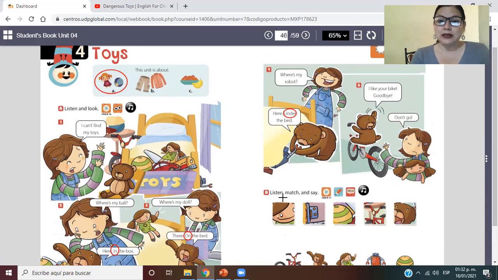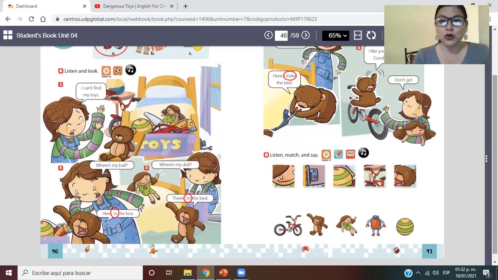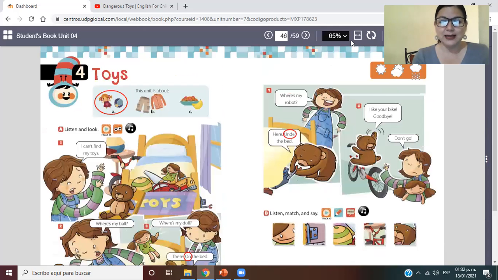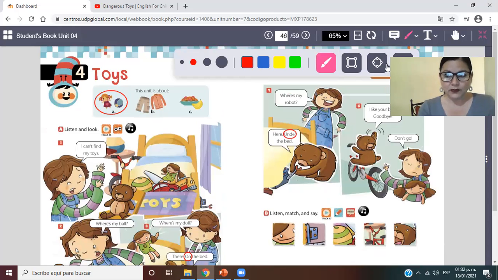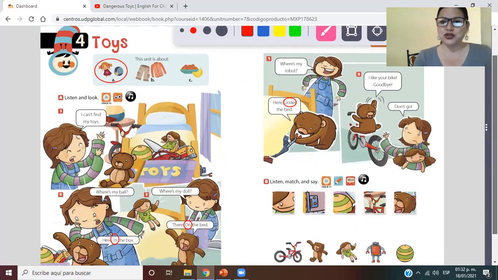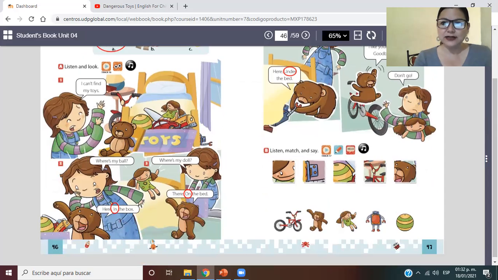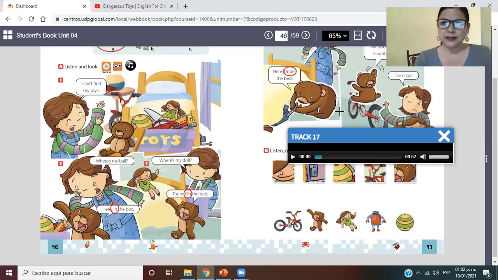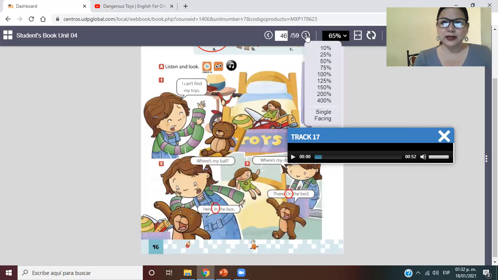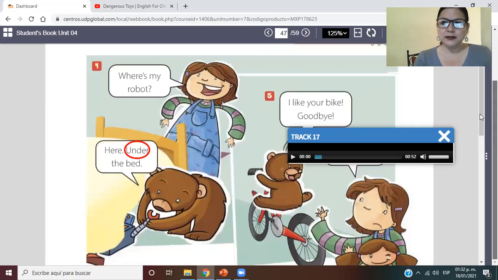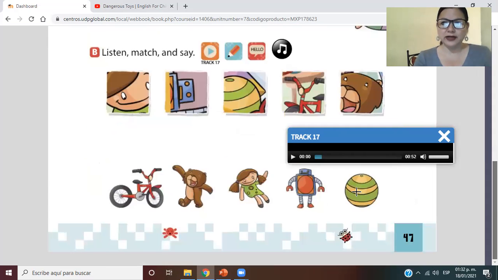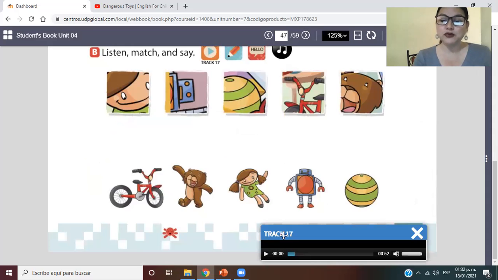Okay? Now, listen, match, and say. What are we going to do here? Please, we're going to listen to the audio and we're going to match the toys with the pictures, okay? So let me change the tool because I'm going to take again my red color. Just match, okay? And listen to the audio, please. Let me zoom the page in page 47, like that because we need just this part, okay? Just listen to the audio and match the pictures, okay?